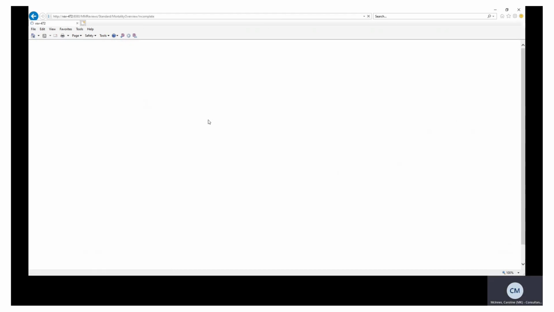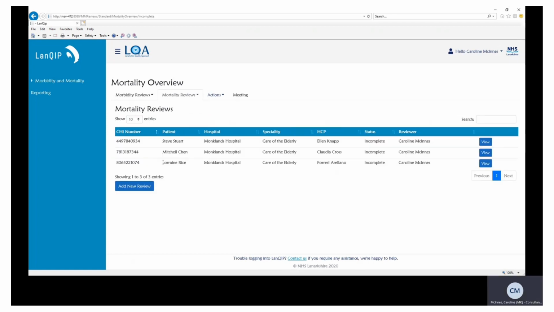If we select the reviews that are incomplete, these should appear with the patient's CHI number and name under the mortality system. For clarity, these are all dummy patients. There is no patient identifiable data here, and as you can see, these are all nonsense CHI numbers. To complete our mortality review, we will select a patient here and click the screen to view.